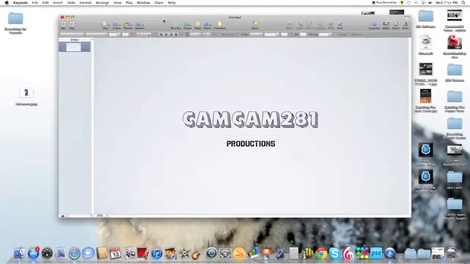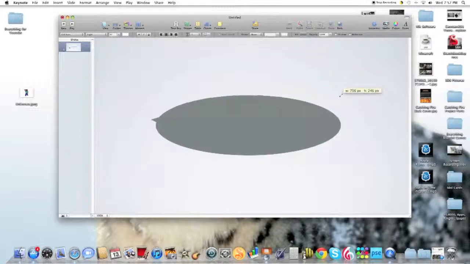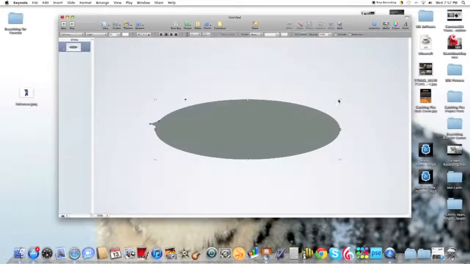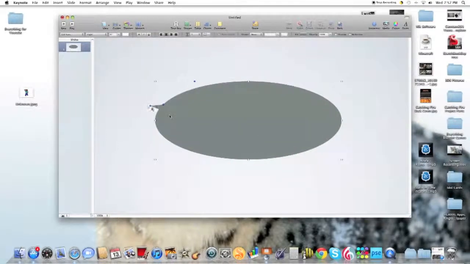So now that that's centered, I'm going to click this shapes icon and enter a shape I desire. Today I'm going to use this speech bubble looking thing. And now I'm going to stretch it out to fit the whole text, and I'm going to move this because it looks bad. So yeah, that looks good, and now I'm going to change the color.